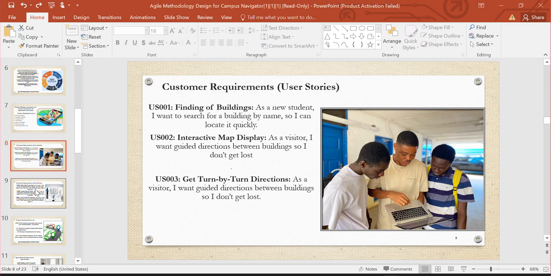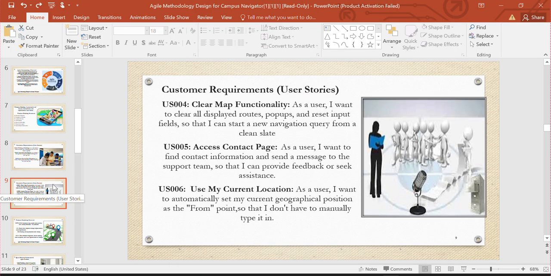and users want a clear map functionality, which enables them to clear their current location and their previous directions to start a new one. Users also want to access the contact page so that they can send the developers a message or add their voice to the project. And users also want to get their current location without struggling to find it. So these are the various user requirements gathered for this system.